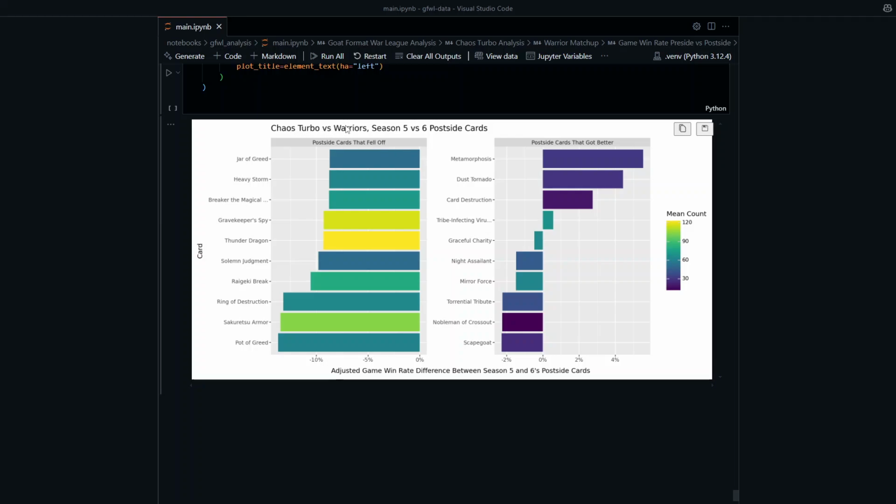But Chaos Turbo vs. Warriors, Season 5 vs. 6 post-side cards. So what this is showing, recall that we have the post-side win rates of cards, right? Post-side win rates, game greater than game 1. We have the post-side win rates of cards, Season 5 and 6 for the matchup of Chaos Turbo versus Warriors.